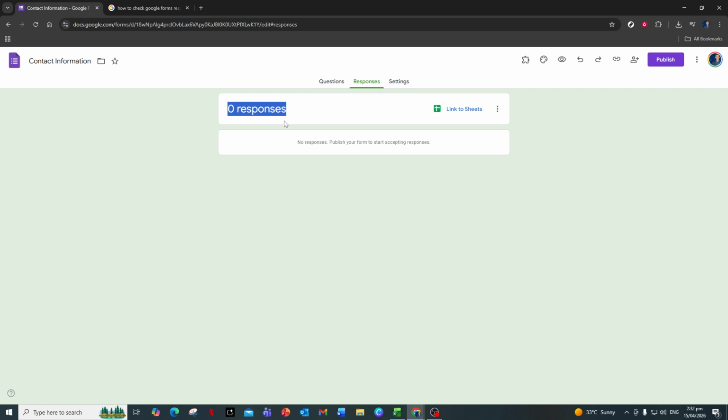If you want to review each person's submission individually, switch to the individual view within the same tab. This lets you go response by response, which is especially useful for quizzes, applications, or any form where you need to check detailed answers. From here, you can also connect your form to a spreadsheet to see all responses in a table format. That's ideal if you plan to sort, filter, or analyze the data more deeply.